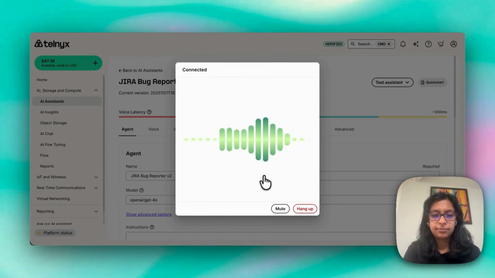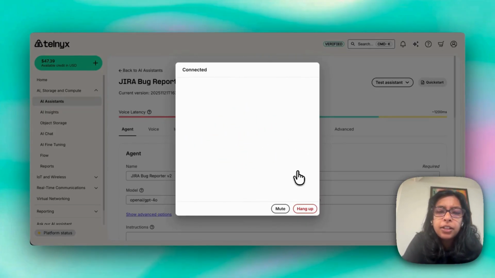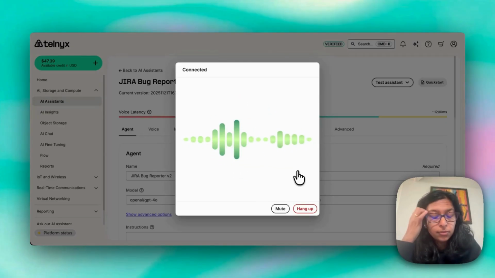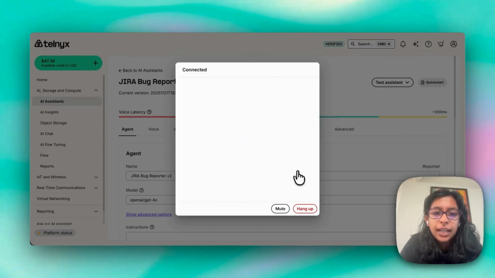Hi, I'm your Jira bug reporter. What is the bug you want to report? Something to do with the documentation API examples. Which Jira project should this bug go in? For example, you might have DR, Portal, VoiceA, or DevRel. The project name is AIINT. What's the bug? Give me a short summary. So documentation API examples are currently broken.